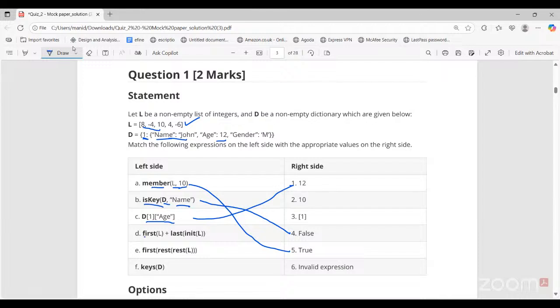First of all, tell me what is first of L? 8. What is init L? Which element should be removed? First element. Init. 8 should be removed. Last element, minus 6, should be removed. And 8 minus 4, 10.